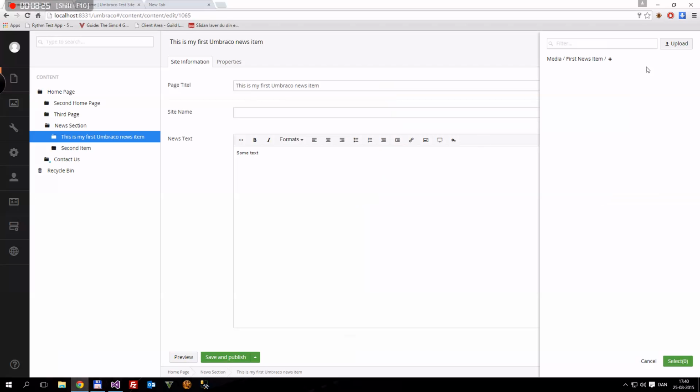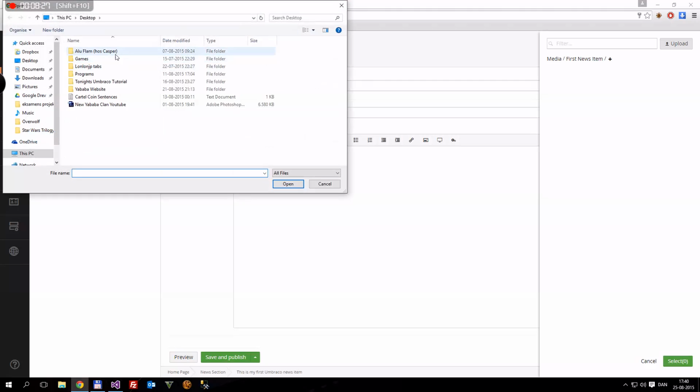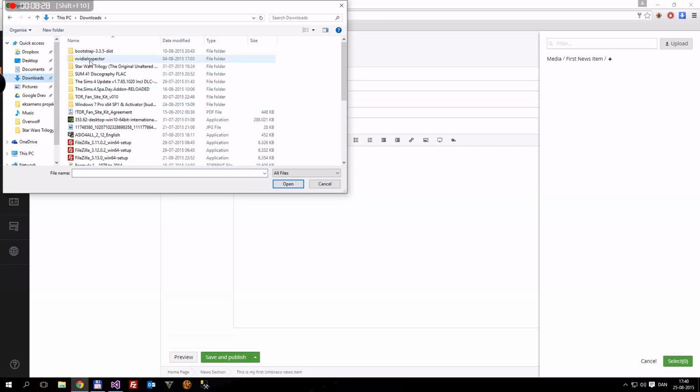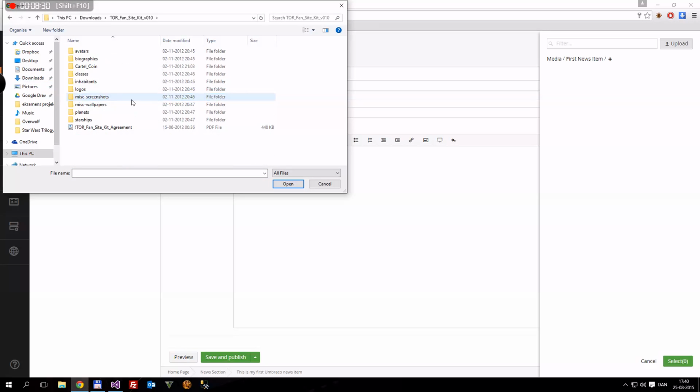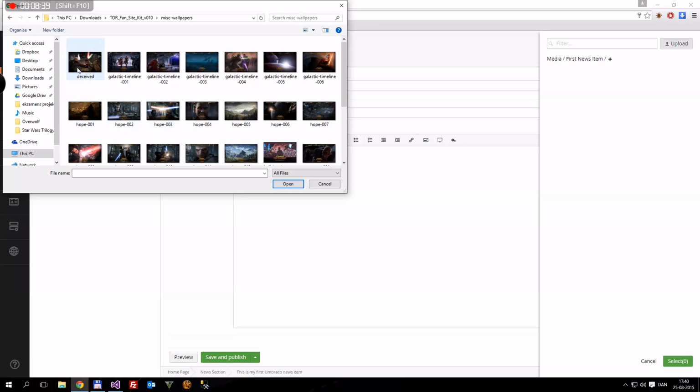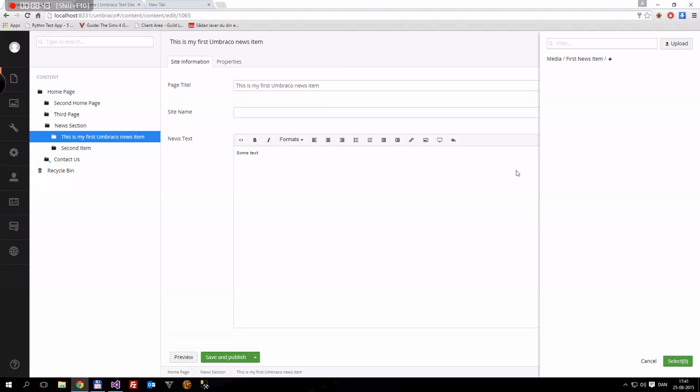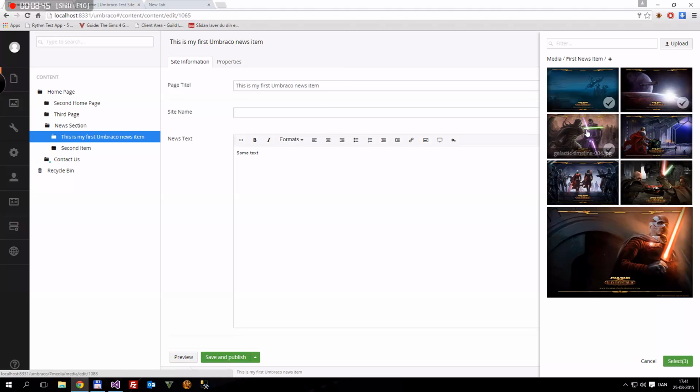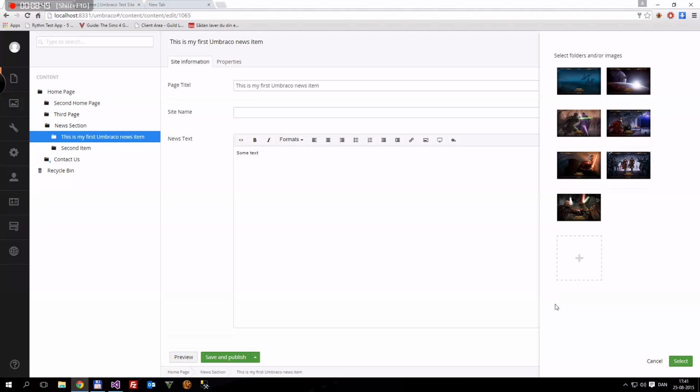Okay, so let's go into here, we'll upload, we'll go to the download section, and then we have some Star Wars The Old Republic, which is one of the games I play. We'll just put in some wallpaper, for example. I'll just grab those here and press open. Just leave it to go, and then we can click all of them. There we go. Select those 7, and press select again.